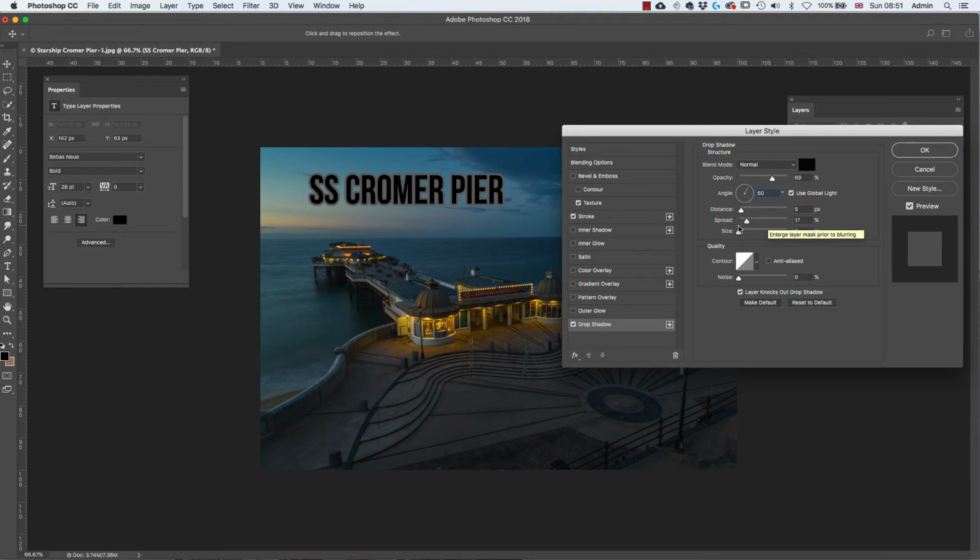And then we've got the distance, the spread, and the size. And this is where we can actually change the nature of how the drop shadow looks. So let's try a distance of about 15. And we can see now that we're popping out from underneath the text itself. And we'll have a spread of around 20, something like that, and we'll have a size, let's say size of 5.